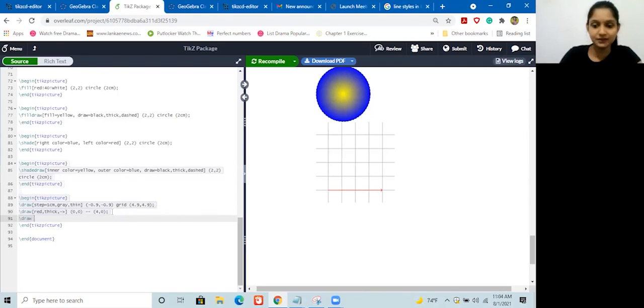Now let's draw the y-axis. And again, I want that to be in red color, thick, and the arrow sign is indicated by this. And I want it to be started from 0, 0. And I want it to end at 0, 4. So here's my x-axis and this is my y-axis.